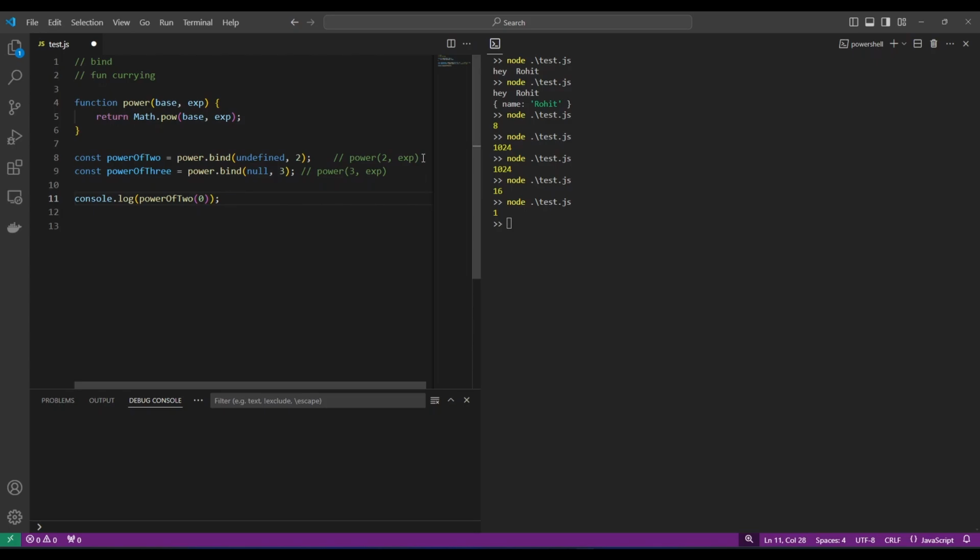Now if we call powerOf3 with exponent 3, what does it return? Let's see, 27. And what if we say 5? It's returning 243.